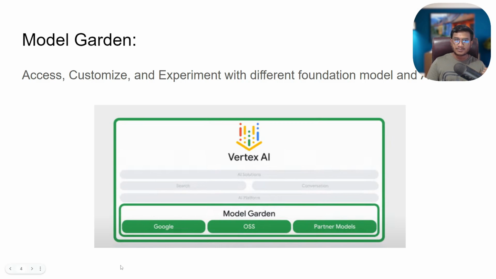Whatever models Google has published, all the foundation models, you will get in the Model Garden. Apart from that, you will also get something called open source models, like the ones I showed you from Hugging Face, from different organizations like Llama, Mistral, Falcon. I already introduced different kinds of open source models in Hugging Face. They also hosted these open source models in the Model Garden, which means you can use all kinds of open source models from the Model Garden itself, from Vertex AI.